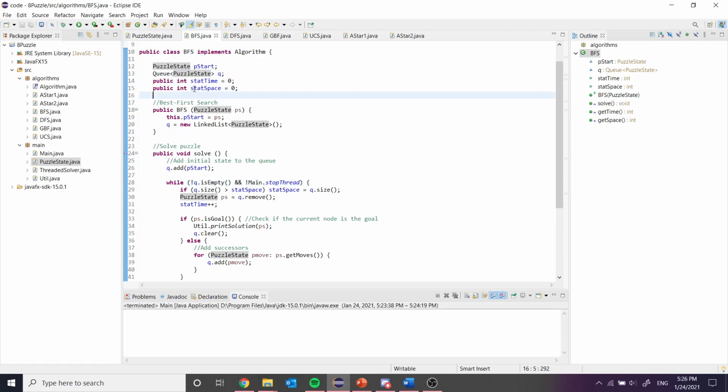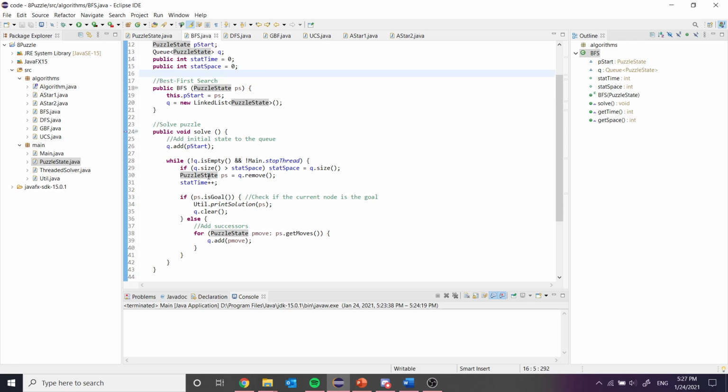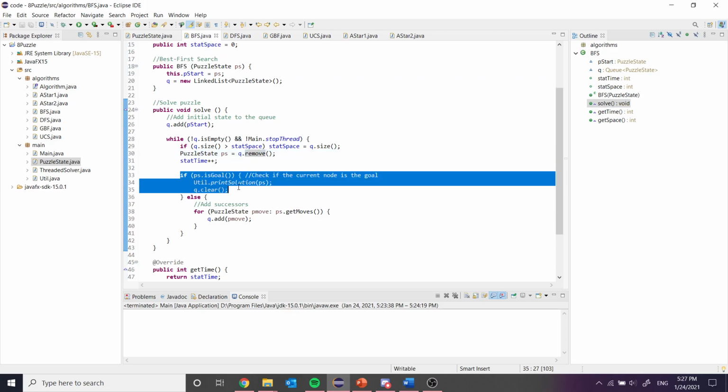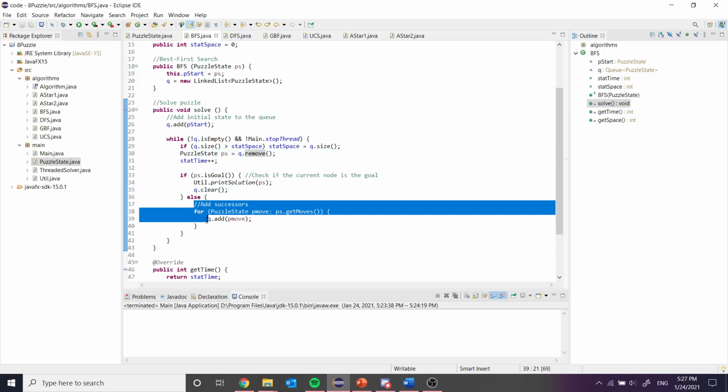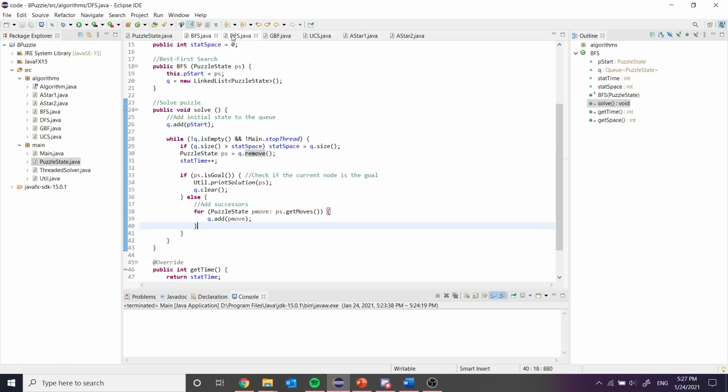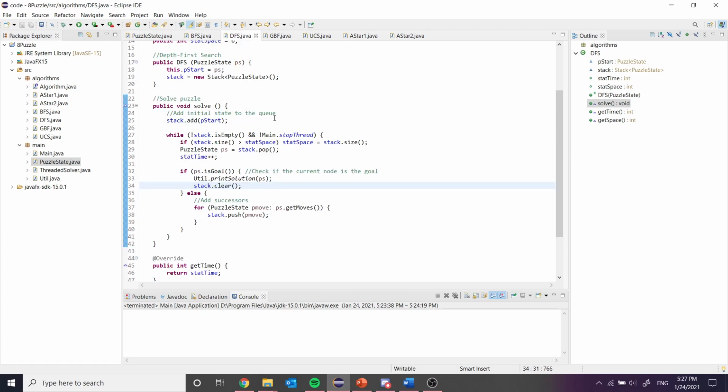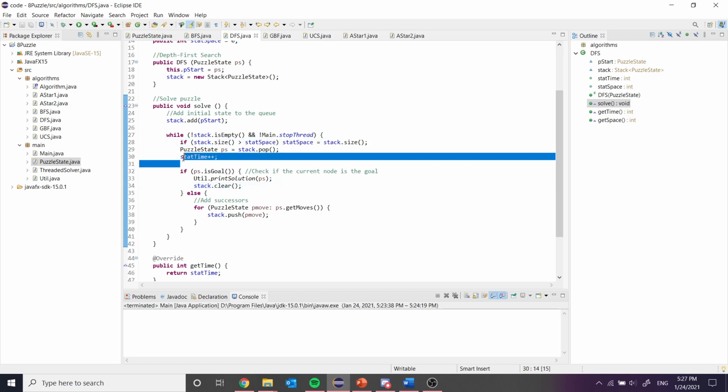For the algorithms, they're pretty straightforward since the puzzle state takes care of most of that stuff. Breadth first search uses a queue, and it pops off the queue. It checks if it's the goal, prints the solution if it is, and if it's not, it just adds the successors. Depth first search uses a stack instead, and I should mention this stuff is just for the statistics at the end for how the queue is being used. Otherwise the loop's pretty much the same.